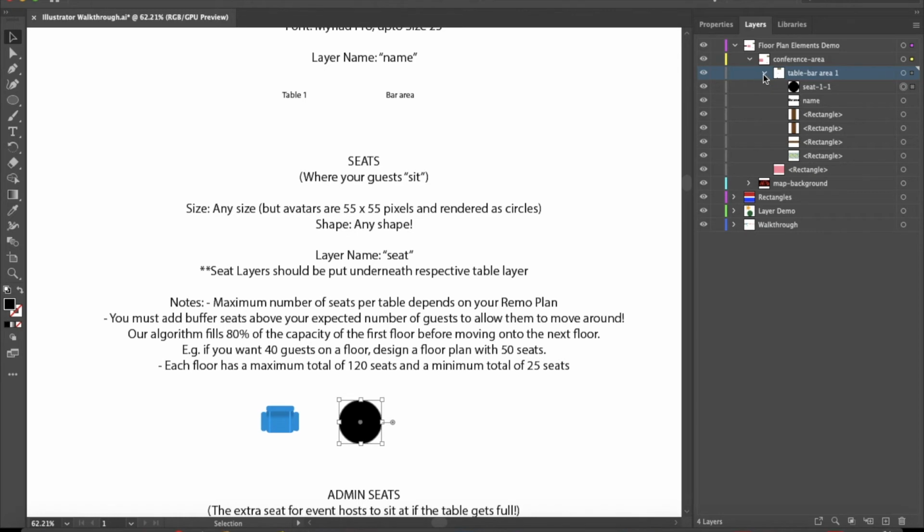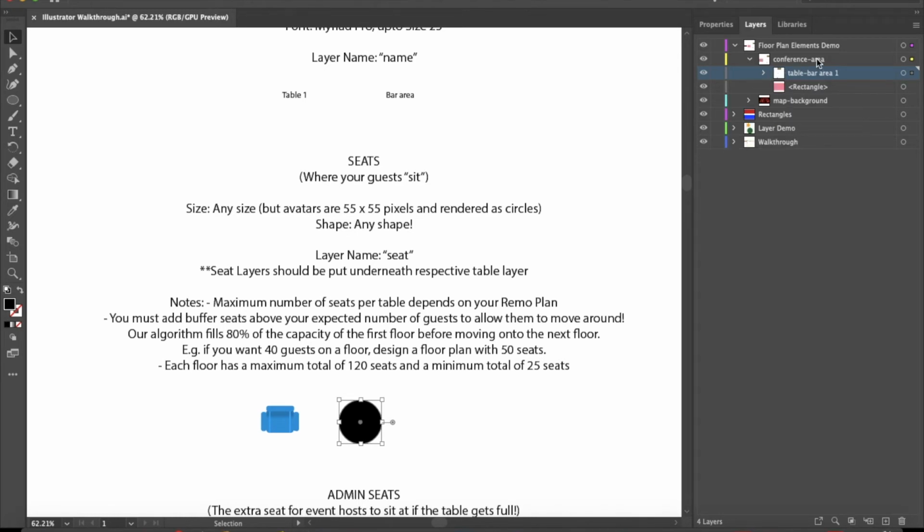Another very important thing to note for seats besides the nomenclature is the number of seats you have on a floor. So one thing with Remo is that we let guests freely choose what seats or what table they want to move to, which means that there needs to be empty seats on the floor plan for them to move to. So what happens essentially is that Remo fills up to 80% of the number of seats you designed on the first floor when guests enter the space, and then it moves on to filling the second floor. If it sounds a bit confusing, let me break it down for you.